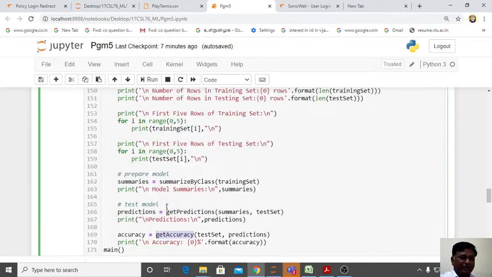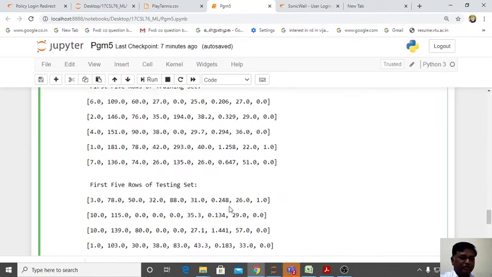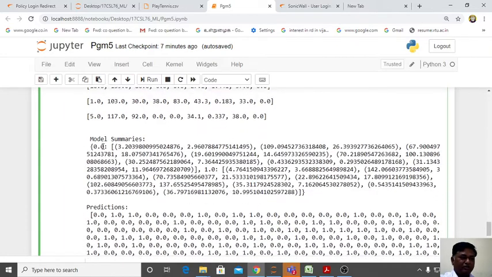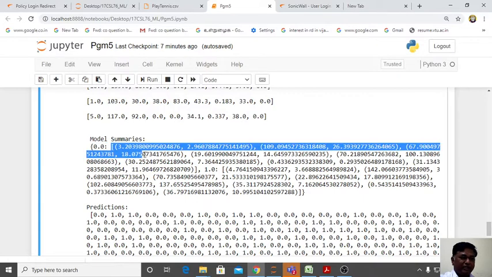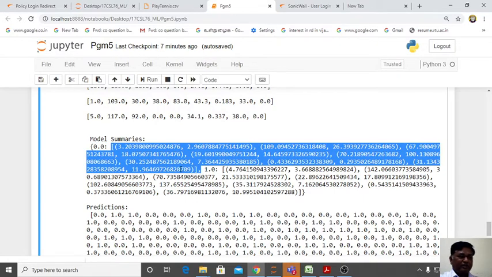Okay, now you have to understand this variable, summaries. Summaries means it is summarizing your entire data set into 1 and 0. So these values are printed down, you can see. So this is your summaries, model summaries. So 0 means women who don't have diabetes. All the 8 variables are printed here.